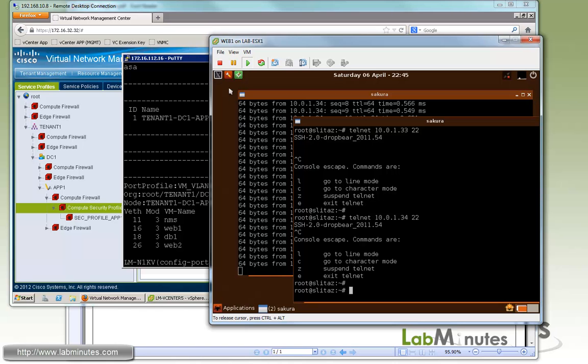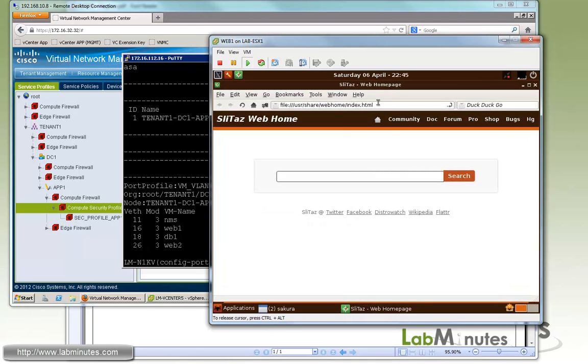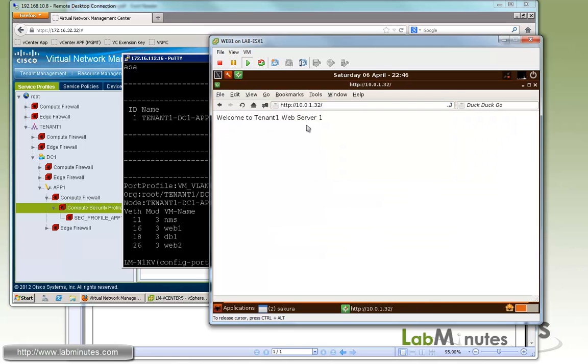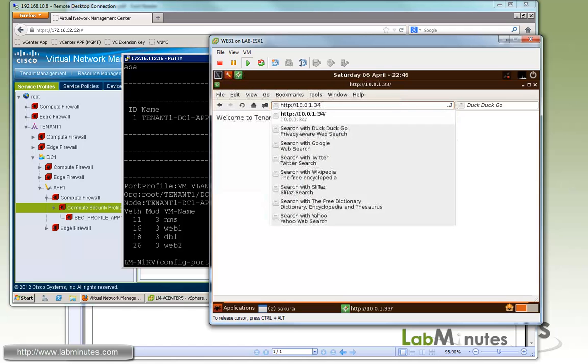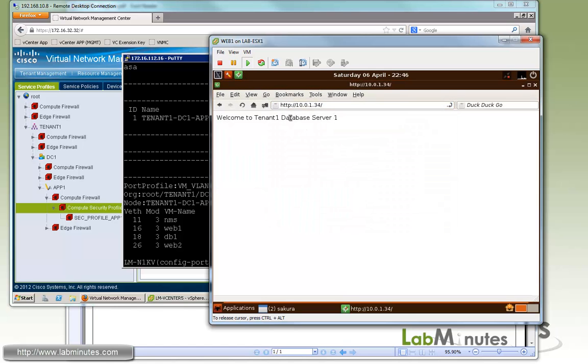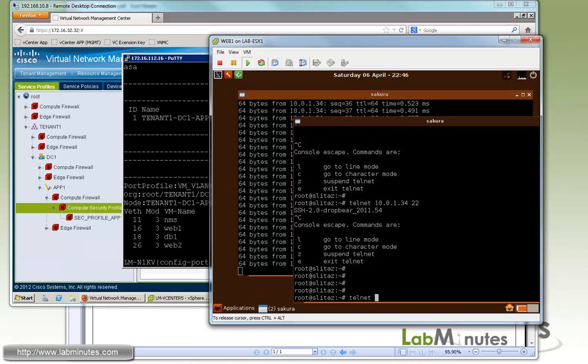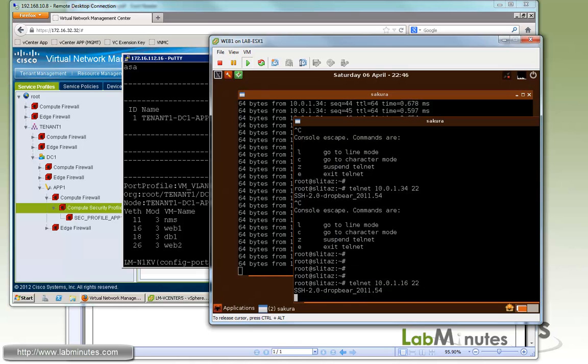Okay. And we can also try the web browsing. Start off with itself, again, 1.32. Okay, you can see we have a little splash page where it said, okay, this is web server 1. If you try 33, we know we hit the web server 2. And if you try 34, we know it's a database server 1. Okay, so all of those are good. Let's do a telnet and leave that kind of running. Let's try 16, port 22. Okay, so let's kind of leave that up.